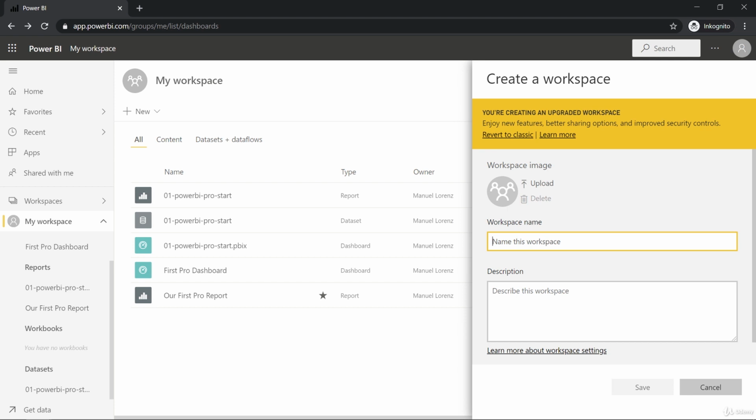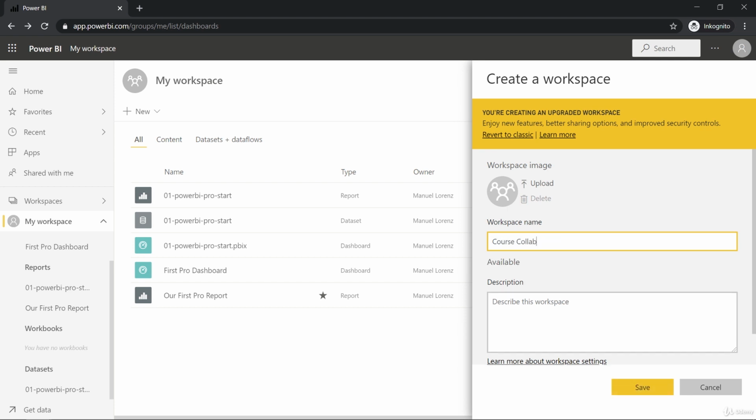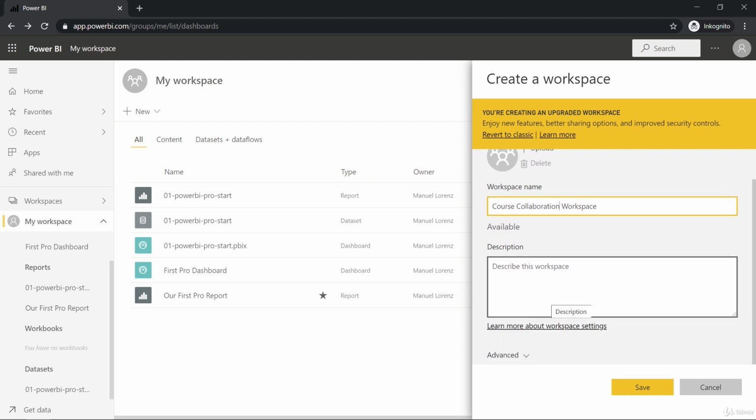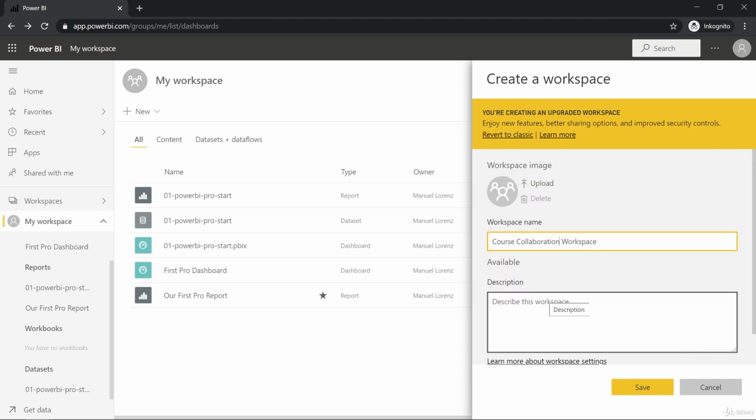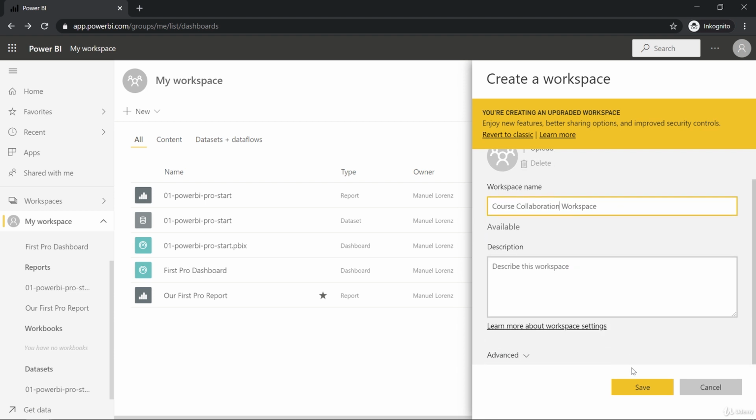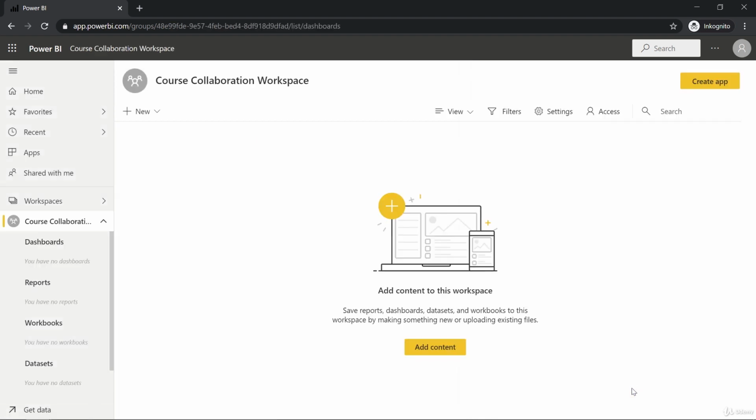However, this will be our course collab workspace, as I would call it here. So the collaboration workspace, or maybe we call it collaboration to be a bit more explicit here. You see if the name is available, if it's not already taken within your organization. You can again add a description here. We don't need to dive into the advanced settings. The defaults are totally fine for our purposes. So let's save this workspace now.